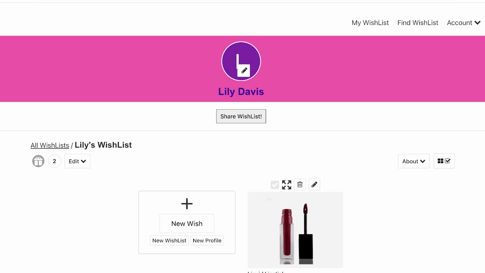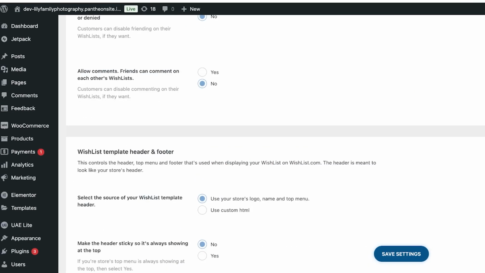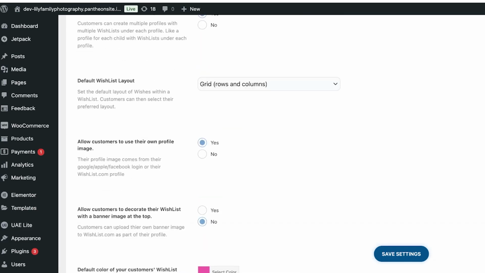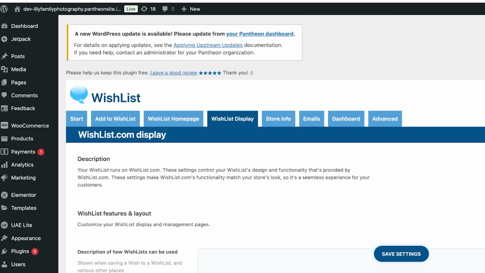This can help you in making your wish lists look cohesive with your store on WordPress and can help you in ensuring brand cohesion within your store.